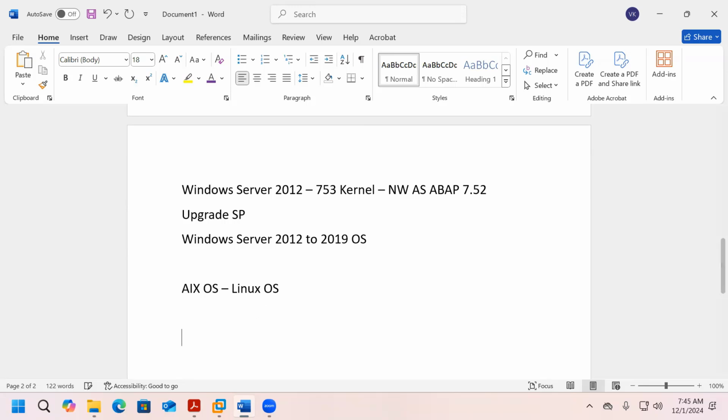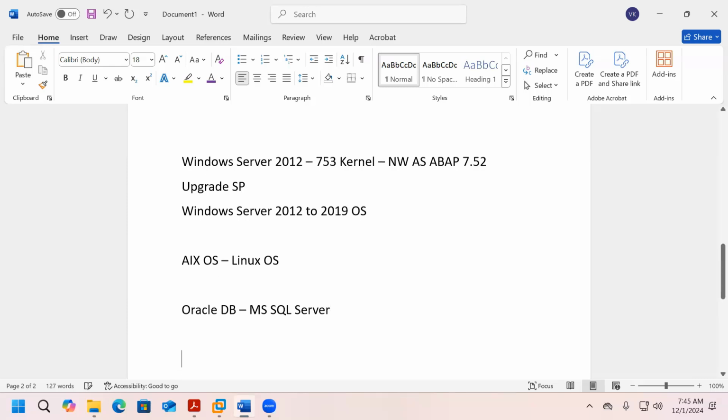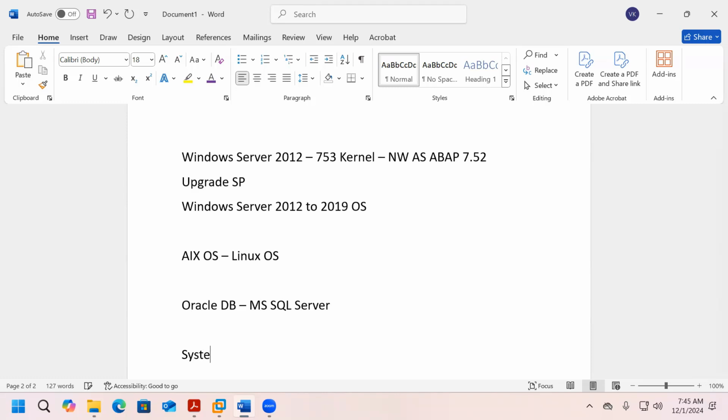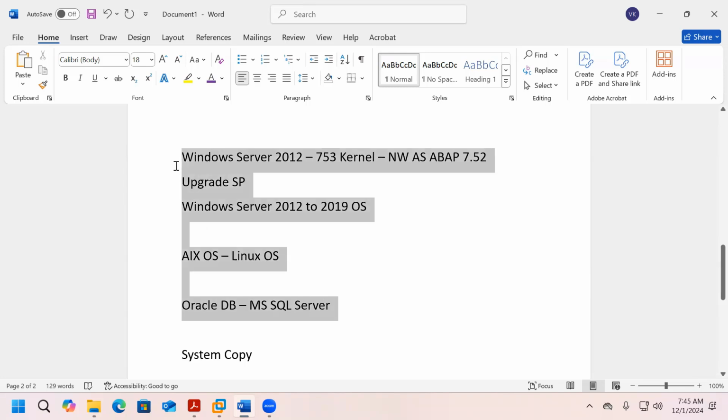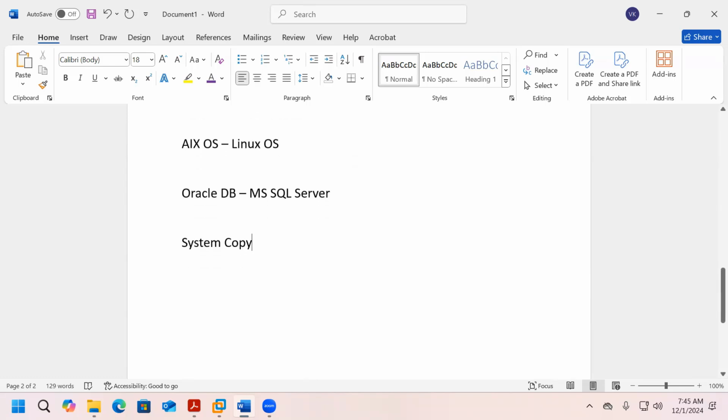And another one: for example, in a company they are using an Oracle database. They stop the maintenance of the Oracle database. Suppose they buy MS SQL Server instead. For that purpose also, they use database migration. This is one of the major purposes for which companies do a system copy. There are so many other purposes as well.